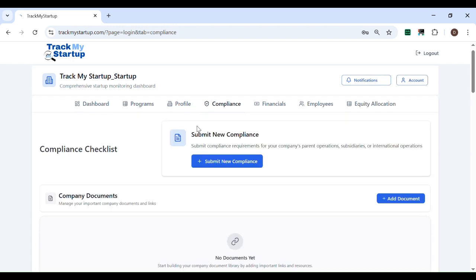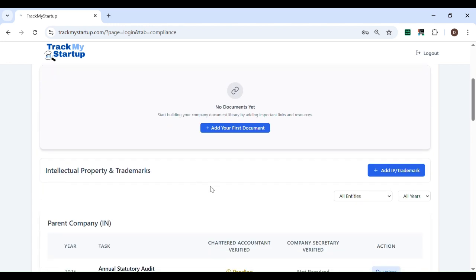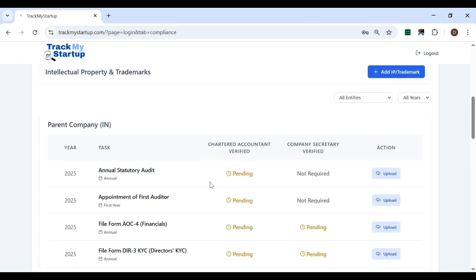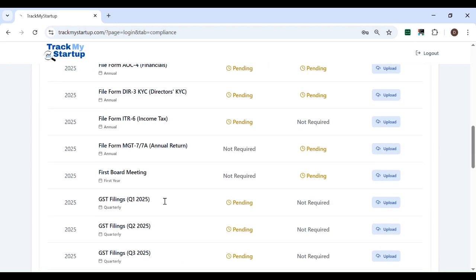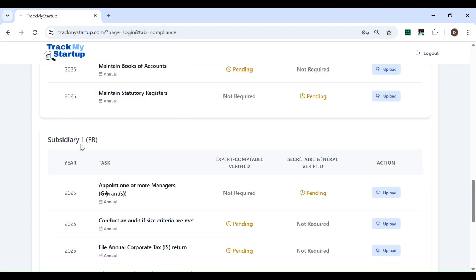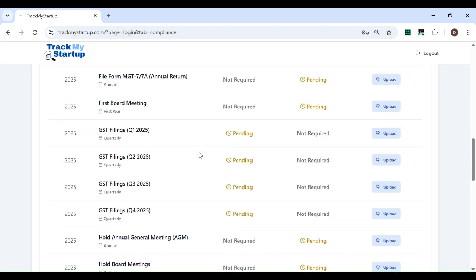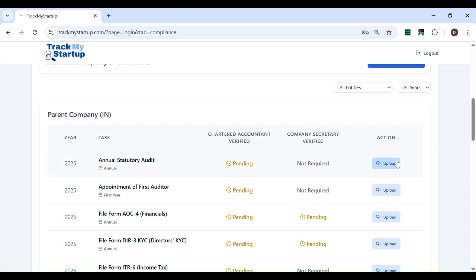Once this is done, the next step is to prove that your startup is compliant. Based on the date of registration, the company's type, and the country of registration, this tab will create and curate a specialized checklist for your company. You will have one for your parent company and any other subsidiaries that you have in a foreign country. You will have to upload a proof of document for each of these compliances.